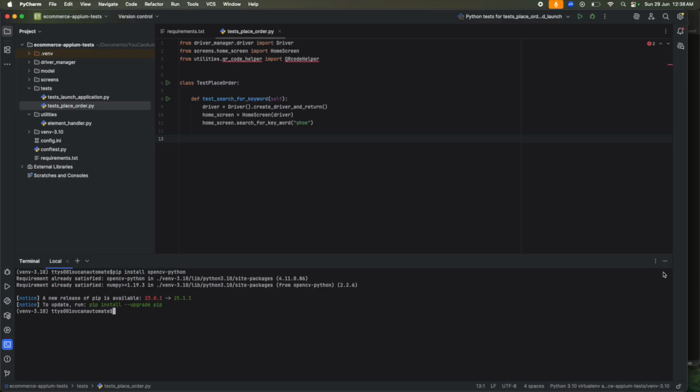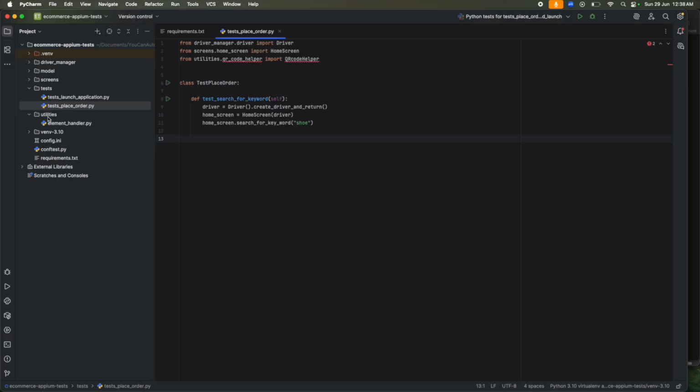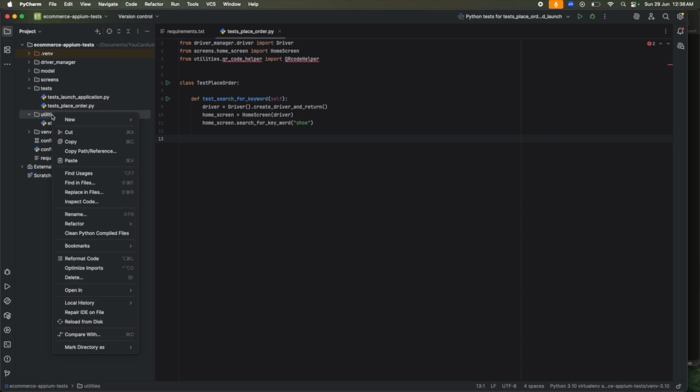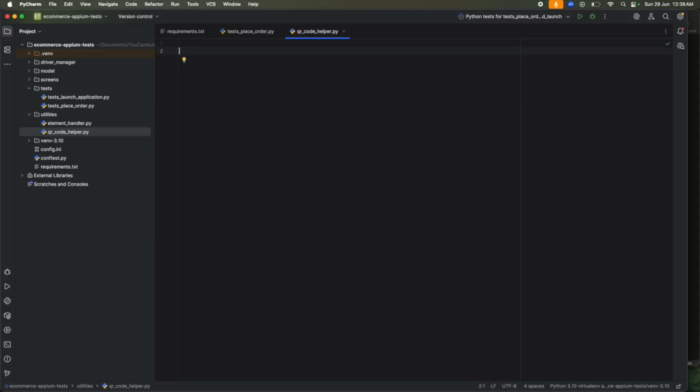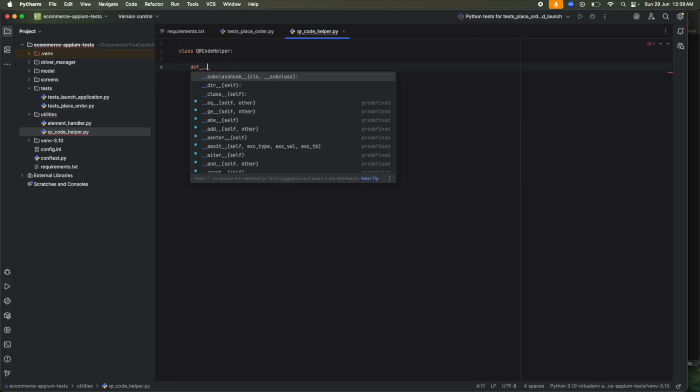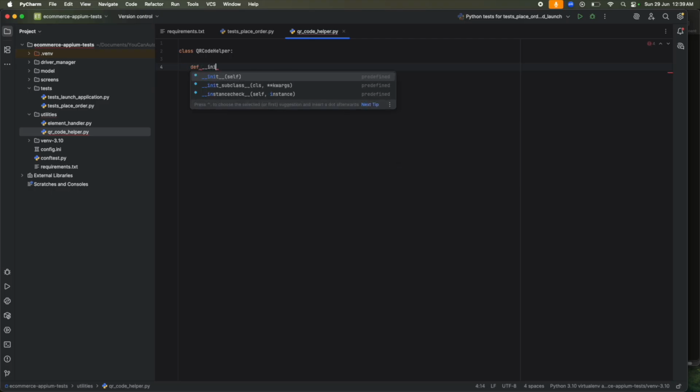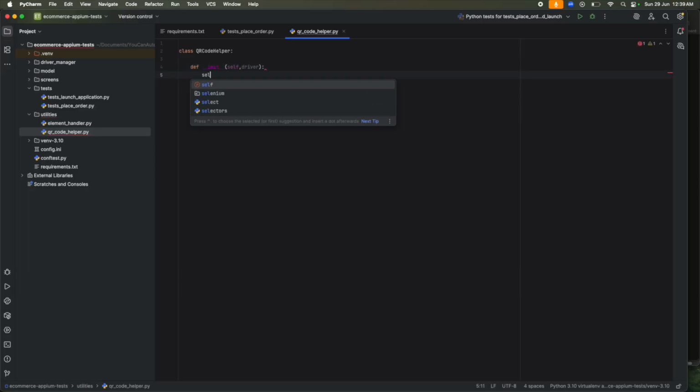Okay, once we install this OpenCV library, we can create one utility class to scan the QR code and return the URL. I'm going to create a Python file called QR code helper. In this file, I'm going to create a class called QRCodeHelper. This class will have a constructor to receive the driver, similar to how we did in the previous session. This constructor will take a driver, and whatever driver comes in, I'm just assigning it to a local driver here.